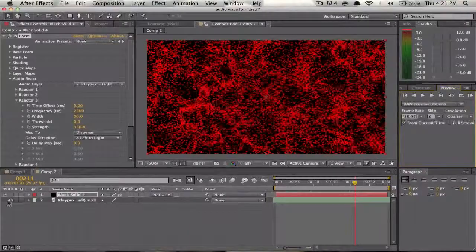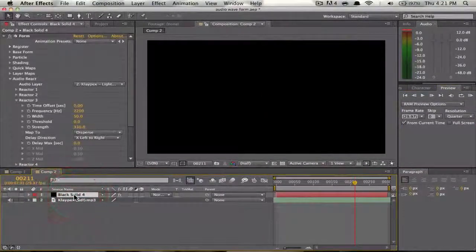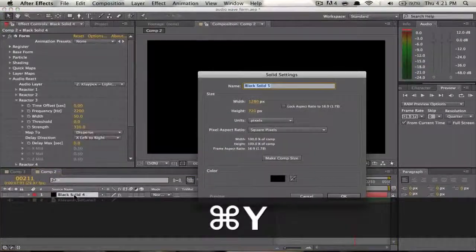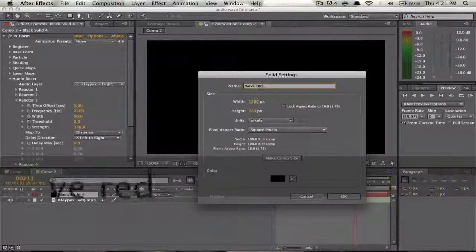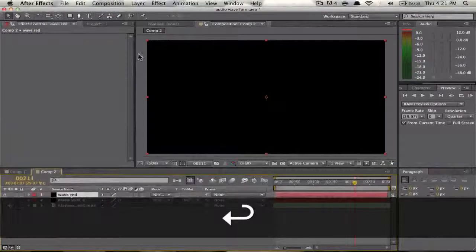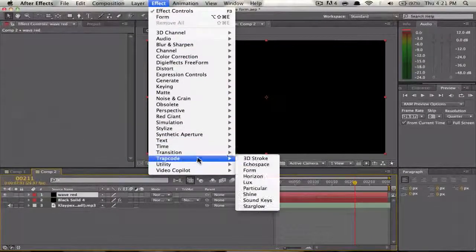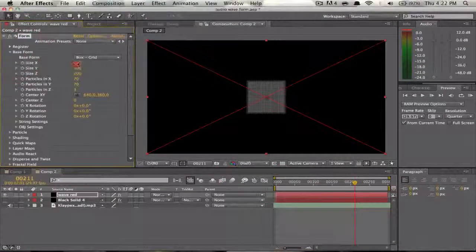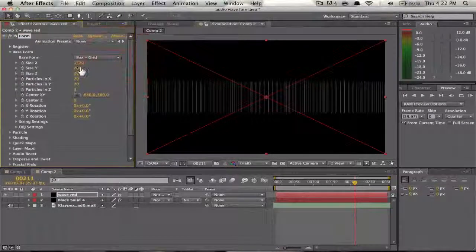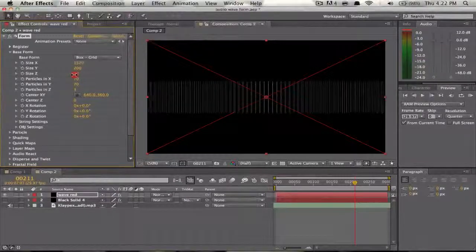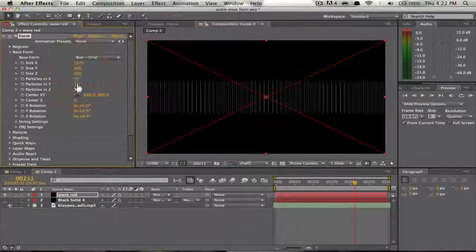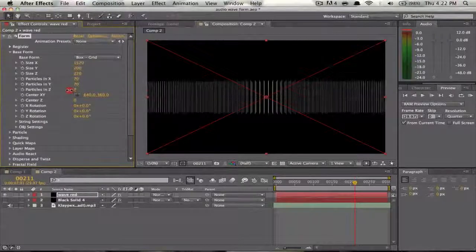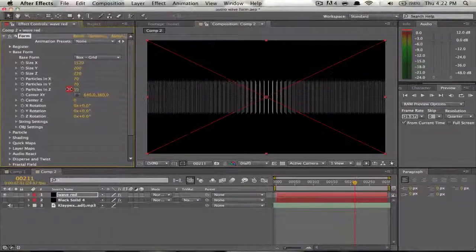So now, I'll just undo that, and then I will create another solid. I'll name this wave red. Okay, now I'm going to add the same effect. Trapcode Form. Now I'm going to change the base form, make it as wide or wider than the screen. You definitely want that so it goes all the way across. Then I'll leave the Y the same, but the size in X and Z I can leave that the same too because I'm just going to take Z down to, actually I might turn it up, 11, why not?